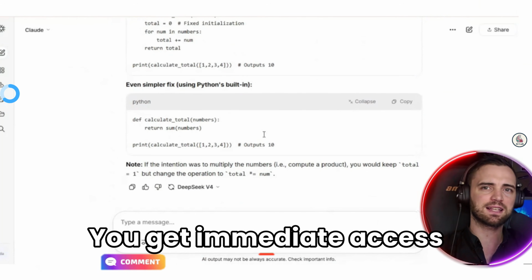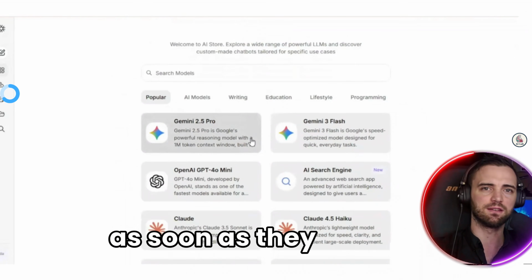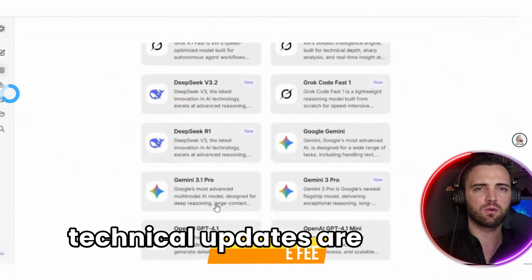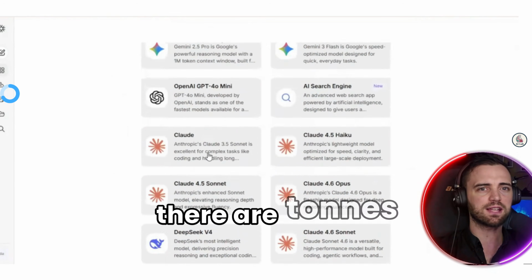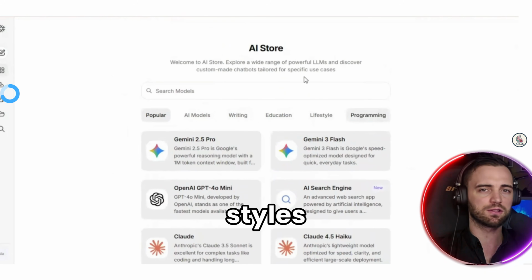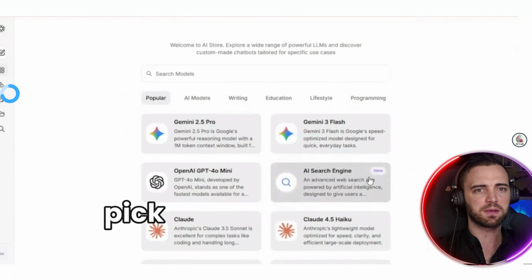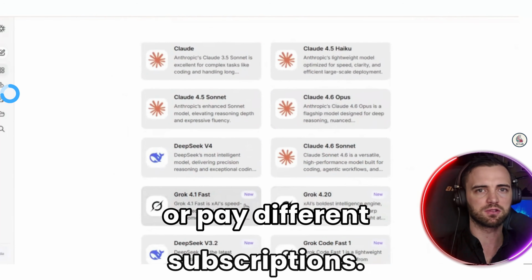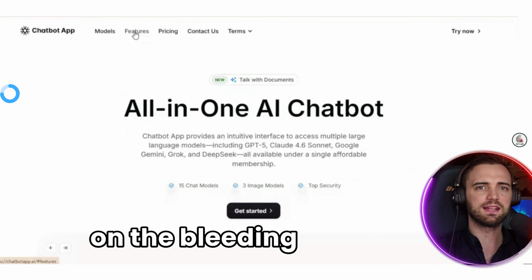You get immediate access to the newest releases like GPT-5 and the latest Claude versions as soon as they launch. There's also no upgrade fees or premium tiers, and the latest technical updates are always included in your existing plan. We can just see here as we scroll through, there are tons of different models that we can choose from, and there's popular ones and different styles for different niches too. So depending on the workflow that you're doing, you can actually just pick the right model all in the same window without having to switch tabs or pay different subscriptions. This ensures your development environment is always running on the bleeding edge of AI.